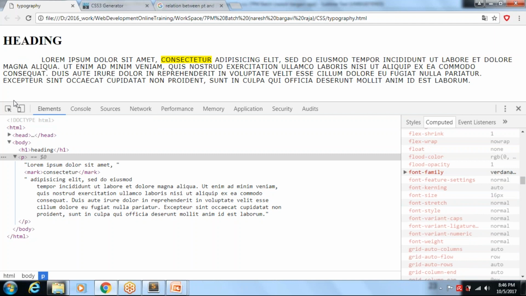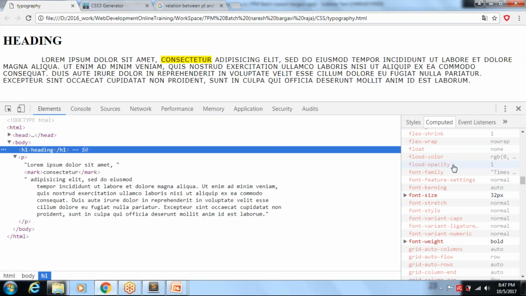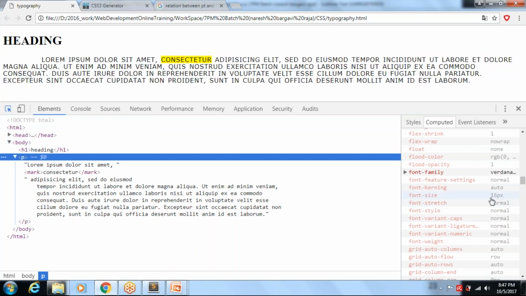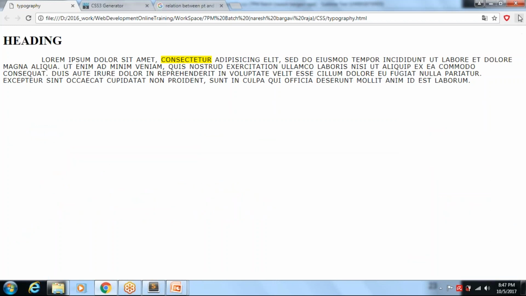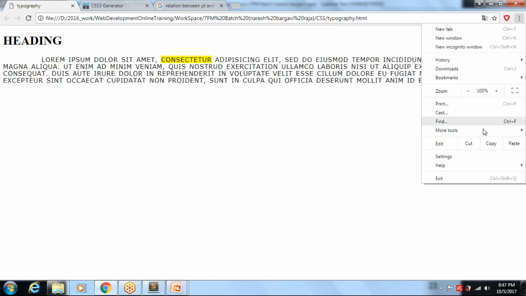For this particular H1 element, it has 32 pixels. So remember, the H1 has 32 pixels, twice that of the actual paragraph size. Got it? Always remember this one. So by default, your browser has 16 pixels for the font. Now, if you want to see whether it is 16 pixels or not, you need something more, some tools.